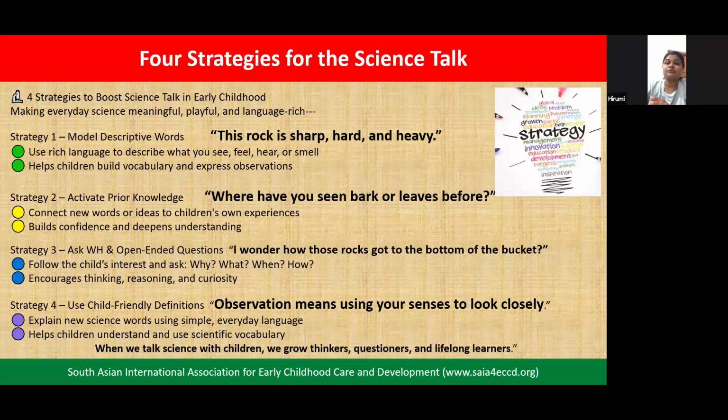Strategy 2: activate prior knowledge. Where have you seen bark or leaves before? Connect new words or ideas to children's own experience.